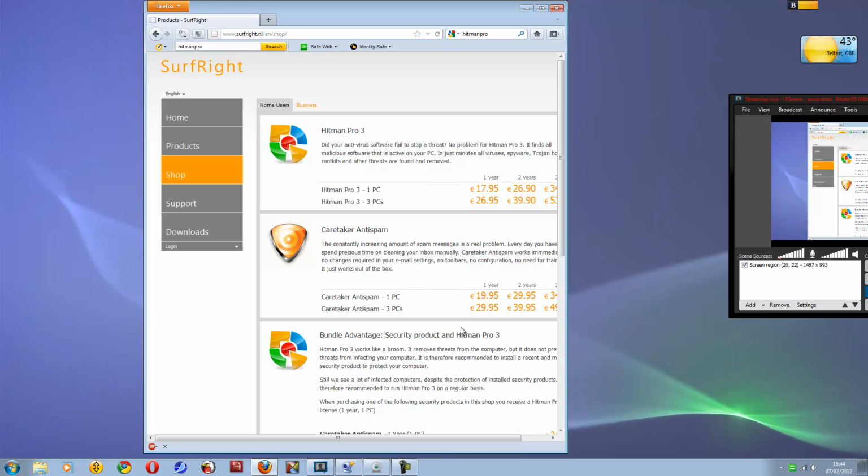Okay, people have asked me before what the price is. Here are the prices. For 1 year, $17.95 for one computer. For 3 computers, $26.95 for those that wish to go ahead and buy it.